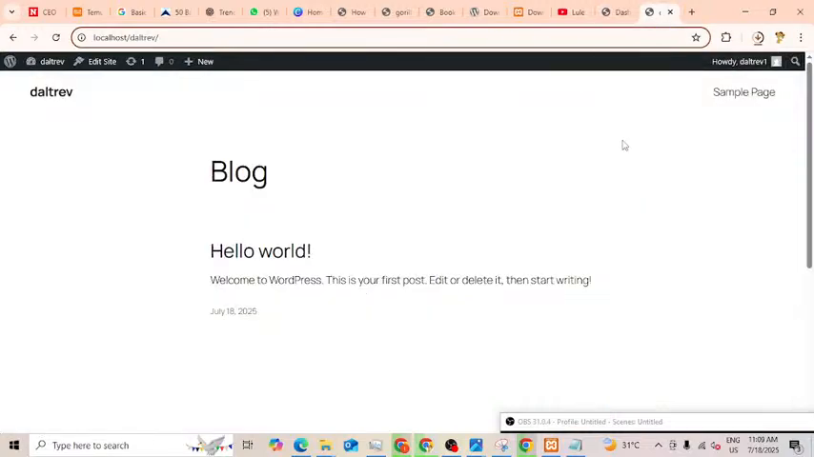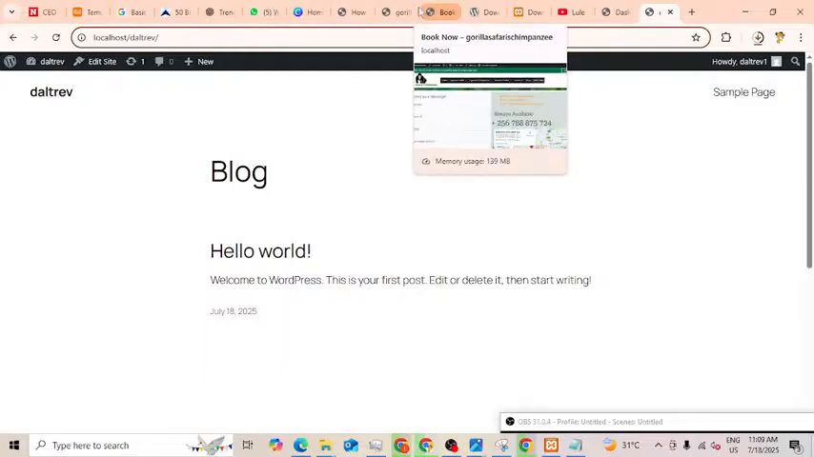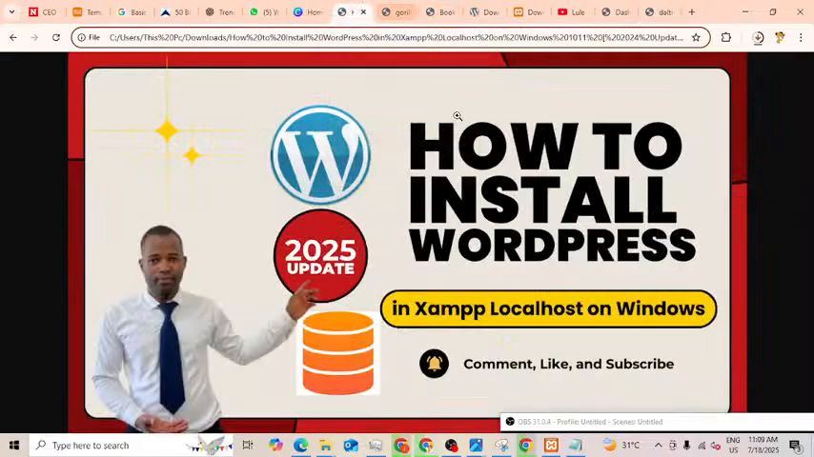So now, even though we have installed our database, sorry, our WordPress, our journey has begun. And I believe our mission for today has been achieved, of installing WordPress files in XAMPP localhost on Windows.